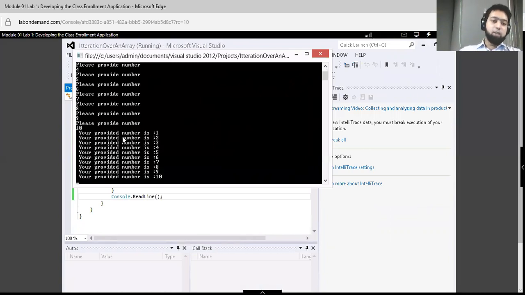See, the output is: your provided number is 1, your provided number is 2, and so on till number 10. In this way, you can create an array, store the information in the array, and iterate through the array index and display it on the console window.